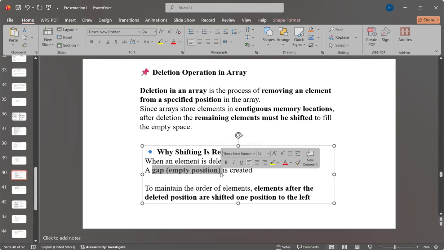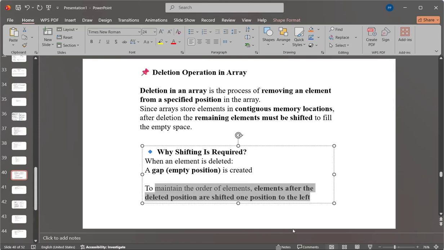We can shift our elements to the left side. In insertion, we were doing right side shifting, but in deletion we have to do left side shifting, so that we can maintain the order of the elements. The elements after the deletion position have to be shifted one position to the left. So this is why we require shifting.